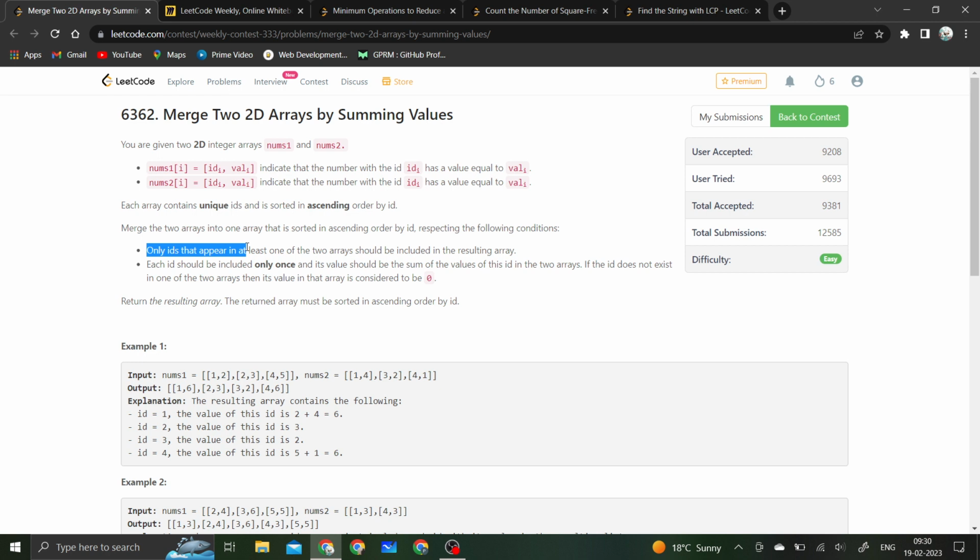First, only IDs that appear in at least one of the two arrays should be included in the resulting array, and each ID should be included only once, and its value should be the sum of values of this ID in two arrays. If the ID does not exist in one of the two arrays, then its value in that array is considered to be 0. Now we have to return the resulting array, and the returned array must be sorted in ascending order by ID.